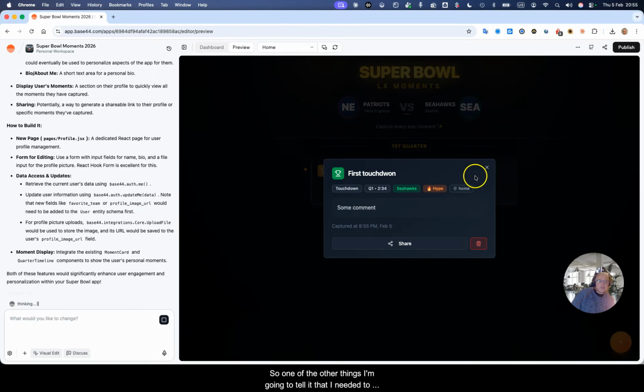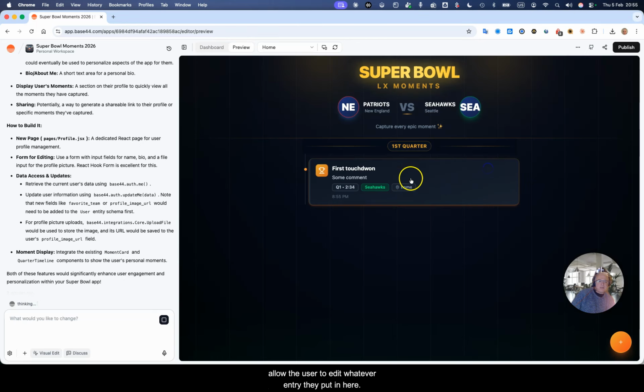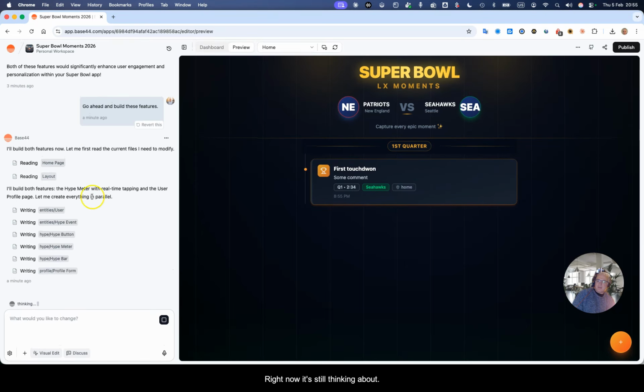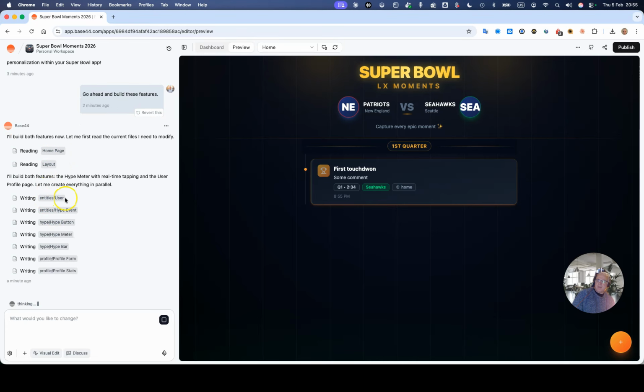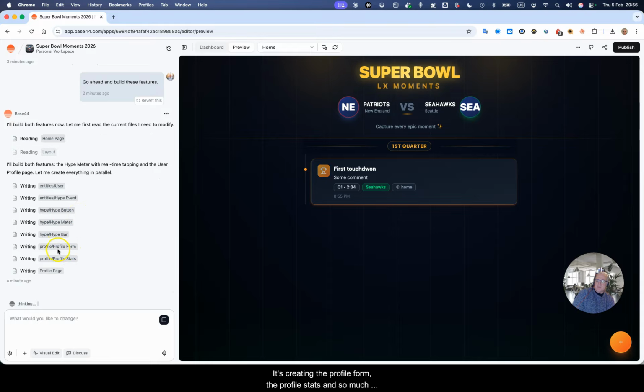So one of the other things, I'm going to tell it that I need it to allow the user to edit whatever entry they put in here. Right now, it's still thinking, it's building, it's starting the homepage, the layout. There's new things happening in the background around the data. There's a hype button, there's a hype event. It's creating the profile form, the profile stats, and so much more. In the meantime, because I don't want to forget, you shouldn't stop it in the middle, but I don't want to forget, so I want to tell it.